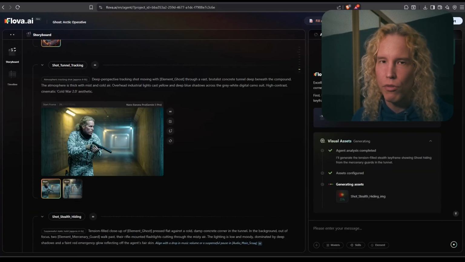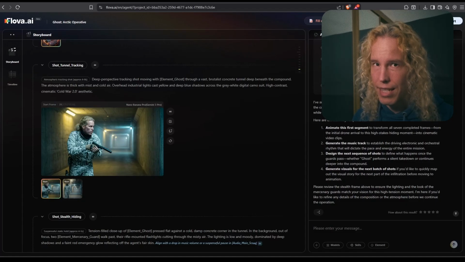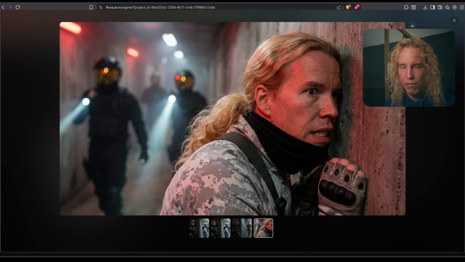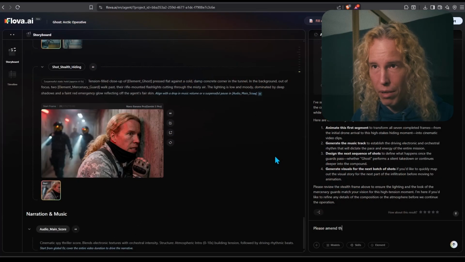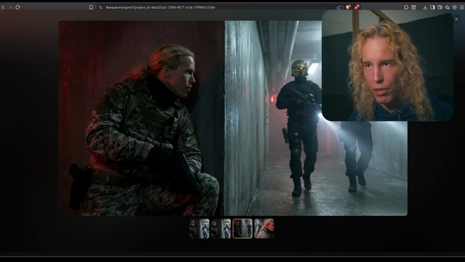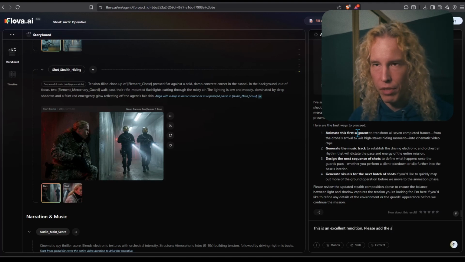In the next scene, I want to show Ghost hiding from the mercenaries who are guarding the compound. However, it looks like Ghost doesn't really have great coverage skills. So I need to give a better prompt again. So Ghost has to be behind a corner and the patrolling mercs are passing by. And now we got this beautiful frame that makes much more sense.